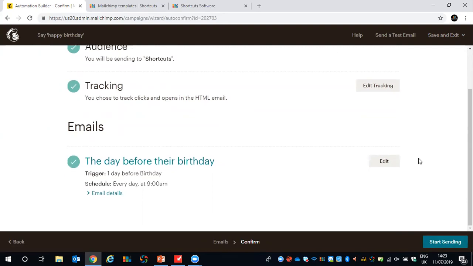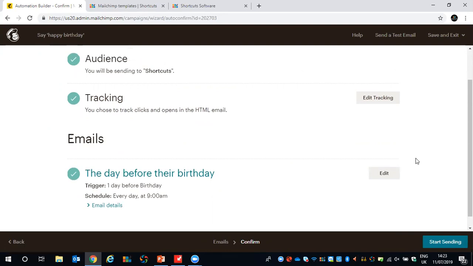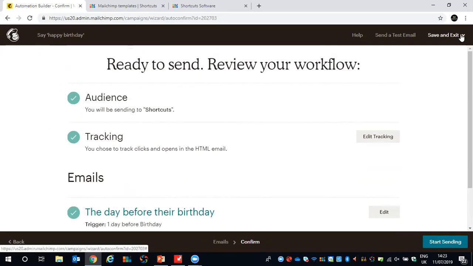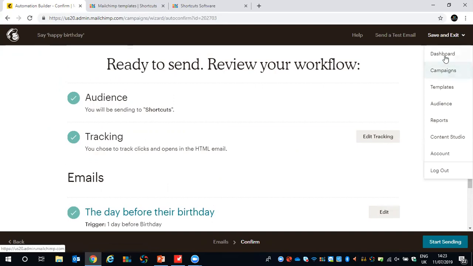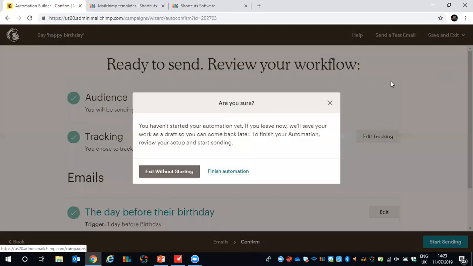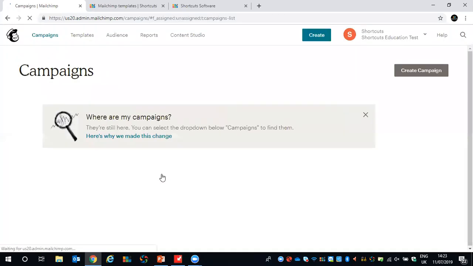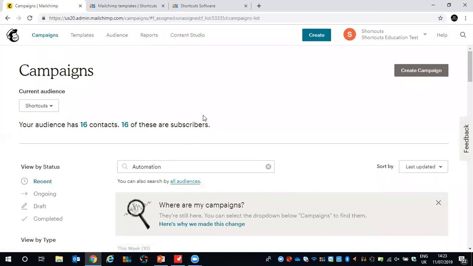Okay, and that is our first one done, ladies and gents. That is our automated happy birthday. So I'm just going to save this and I'm going to exit. Click onto campaigns and it will go into this box just here and it says exit without starting. Okay, and that is our first one done.